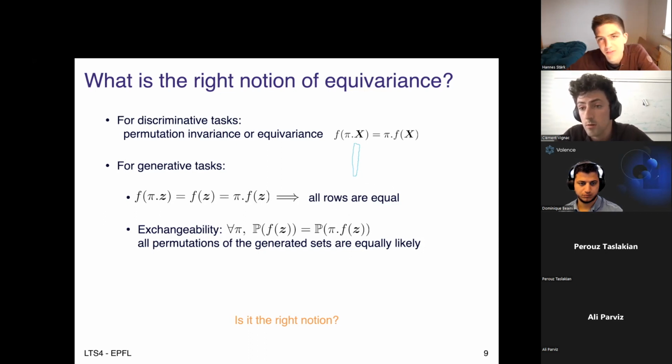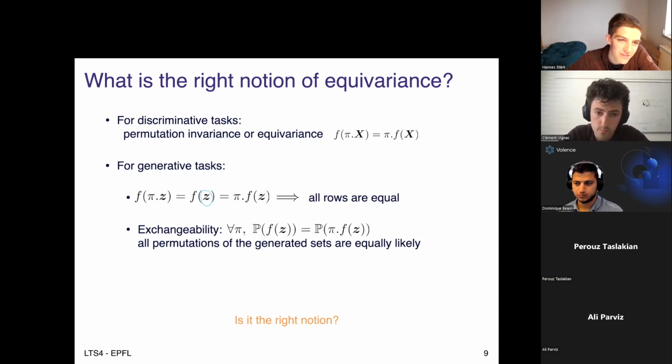Okay, well, can I just say, if we just look at this example right here, if we just have a vector and we say that if we reorder the inputs, then the outputs of the function have to be reordered in the same way. Why does that mean that the outputs are always equal?